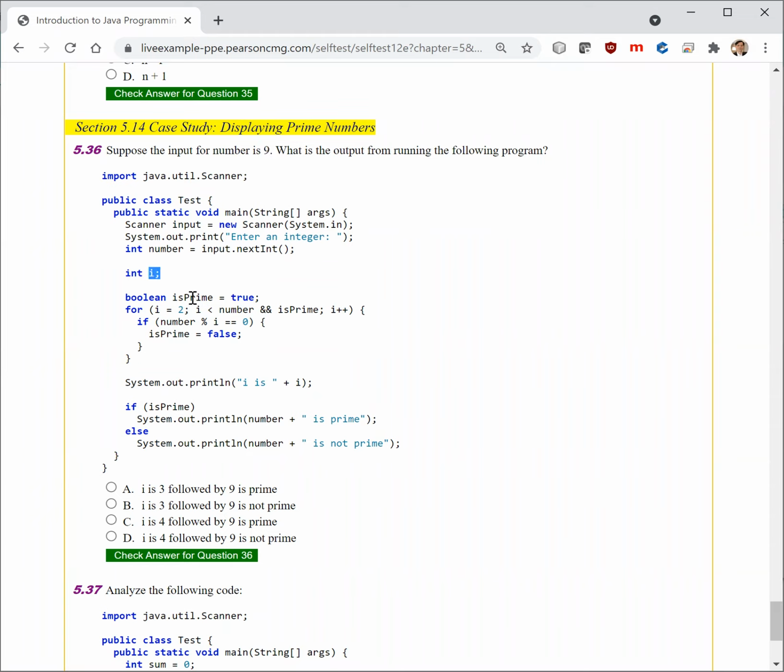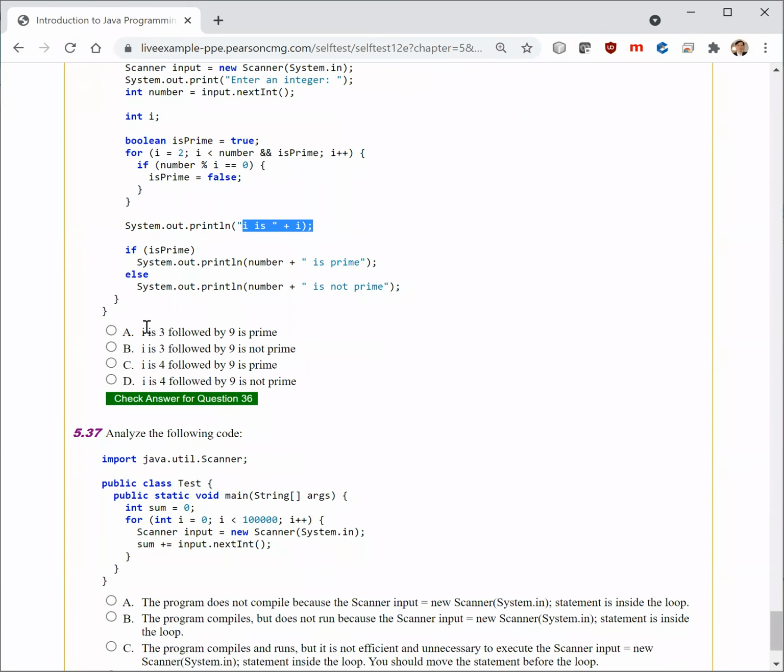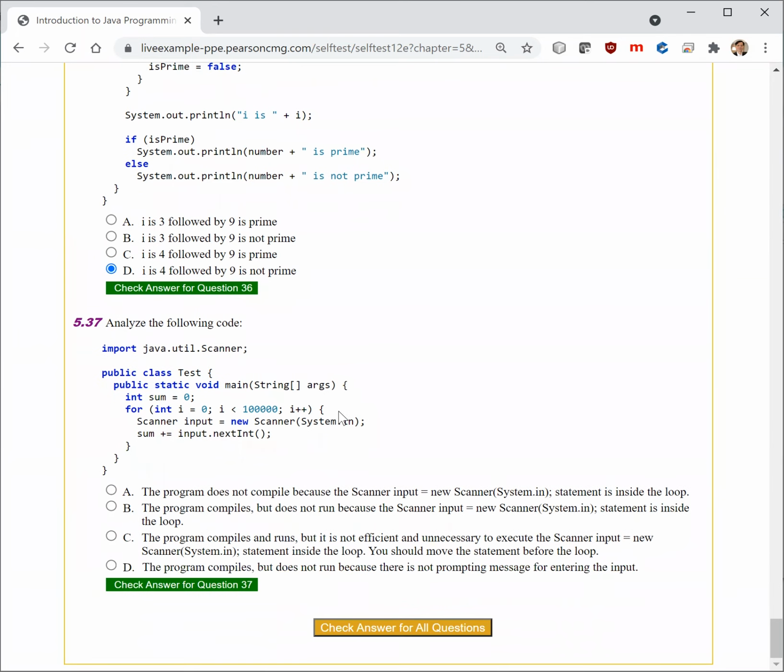Here, isPrime is true. So here we're going to look at this. I think when i is 3, isPrime is false here, but now i becomes 4. So i is 4 is displayed, followed by 9 is not a prime. So 9 is not prime. So this is the answer. The last question.